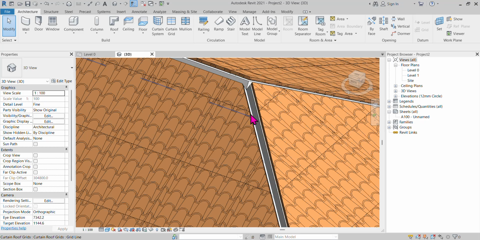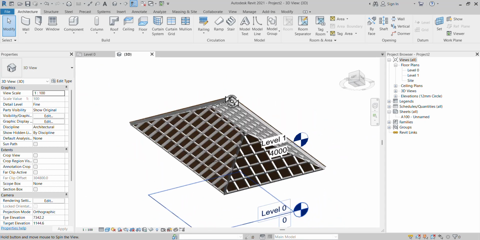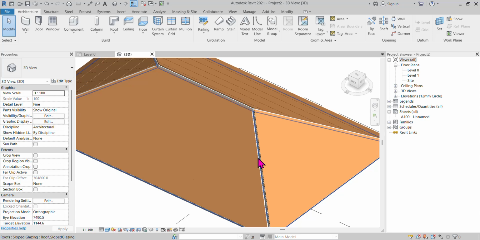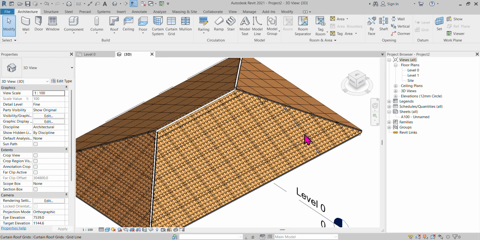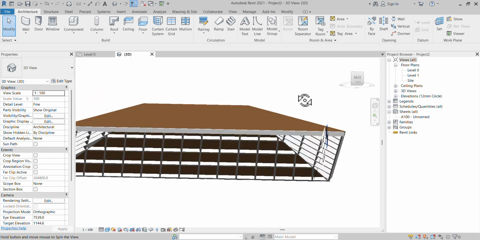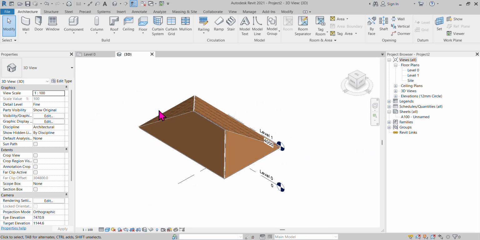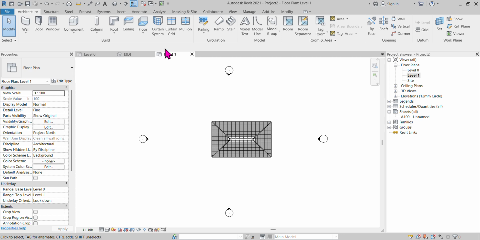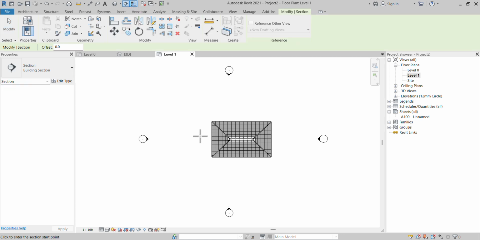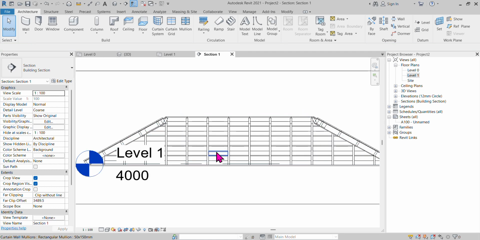Okay. But I hope you understand how we can create this sloped glass, and how we can create a roof style. So this is a basic thing. So you can go up to level 0, or sorry, level 1, choose the section and you can find out. So this is the way it's created.